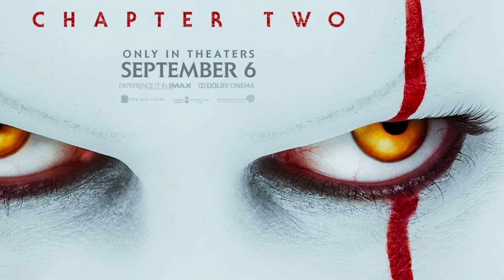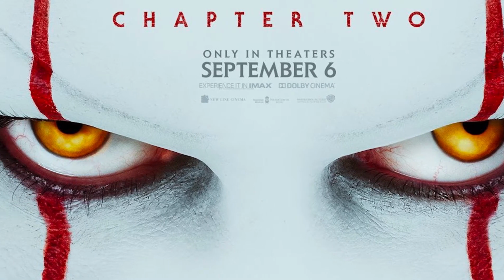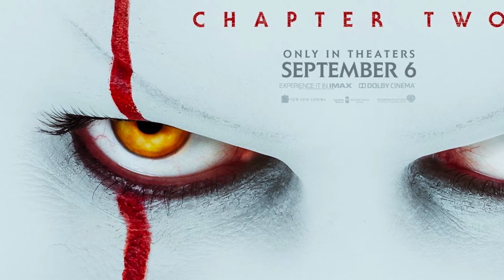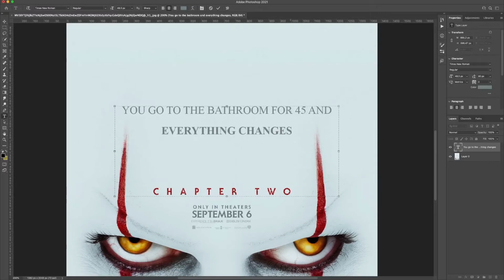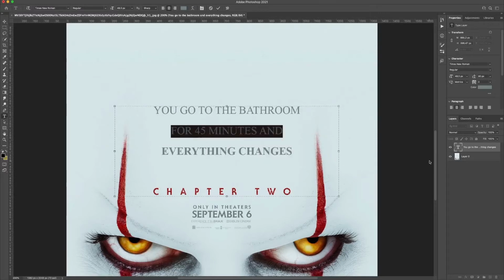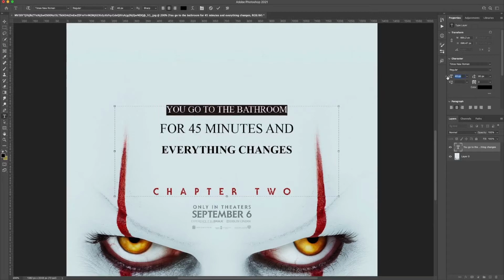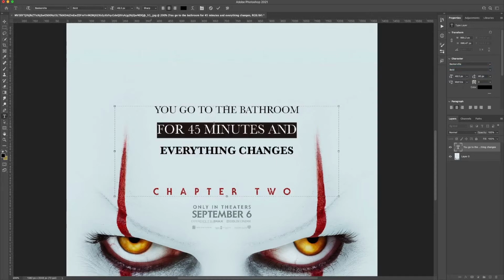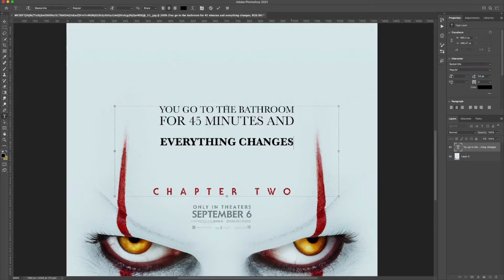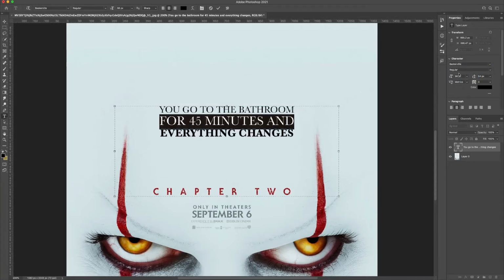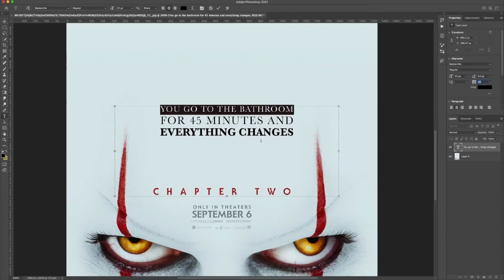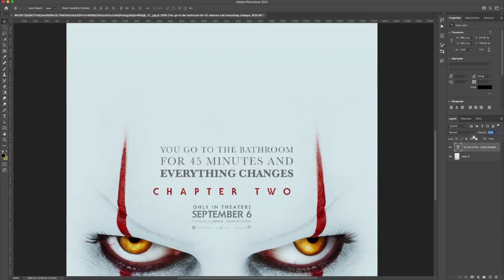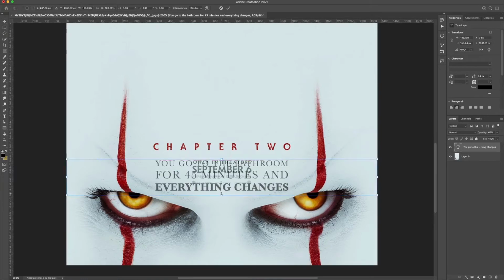The right eye of Pennywise is always crooked. And who else has a similar issue? Kevin Malone. Once I noticed that, I immediately brought the It Part 2 poster into Photoshop and began working. The first thing I did was write a funny quote by Kevin that seemed like it could be kind of creepy and ominous for a horror movie slogan. I picked, "You go to the bathroom for 45 minutes and everything changes."